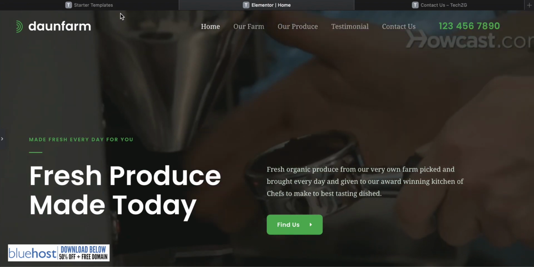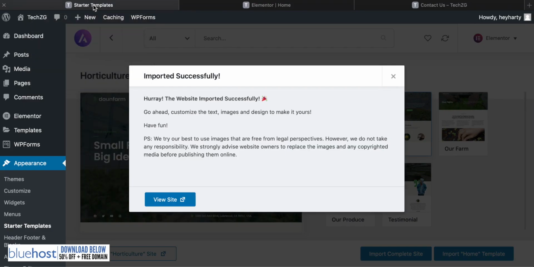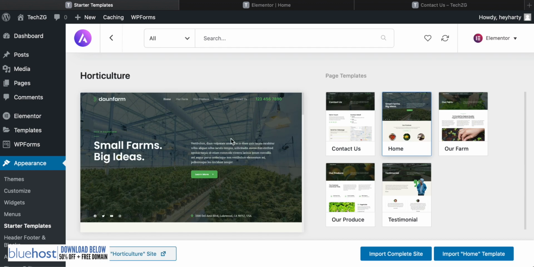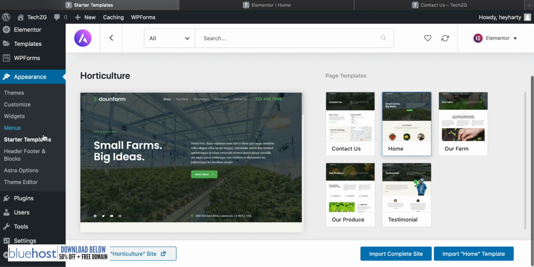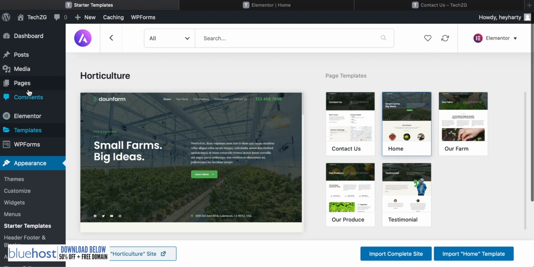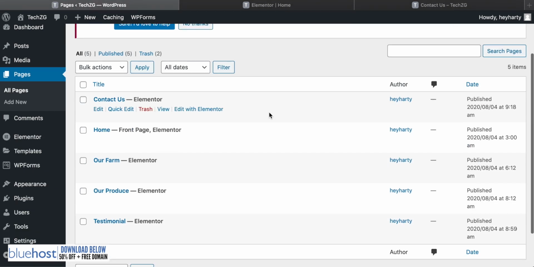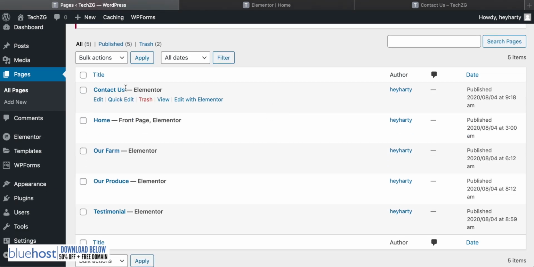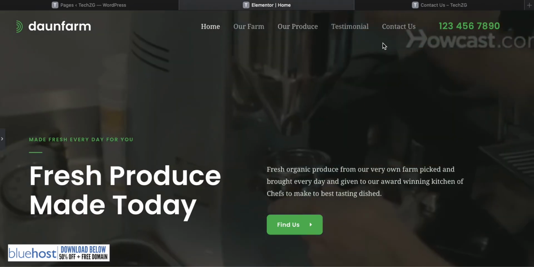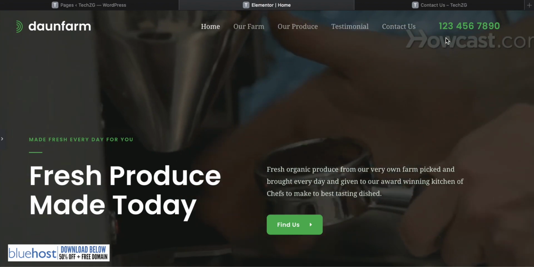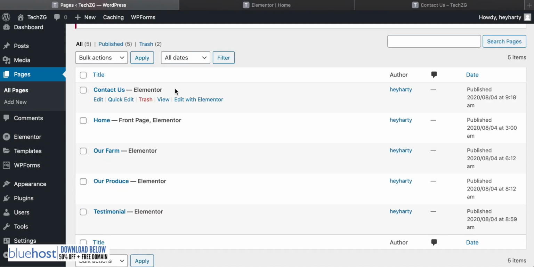For this one, we actually have to go back into WordPress. So where we came from all the way back then when we imported the site, and we'll have to go down to pages and also menus as well. So let's find pages. Let's just go and look at all the pages. You'll see here that when we uploaded this theme, it added some pages for us. Contact us, home, our farm, our produce, testimonial. Just happens to be the pages that we have linked right here. So these are all the pages.